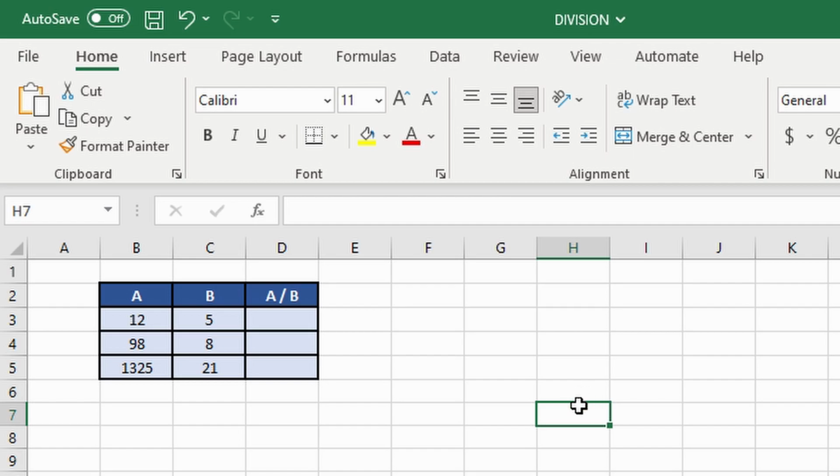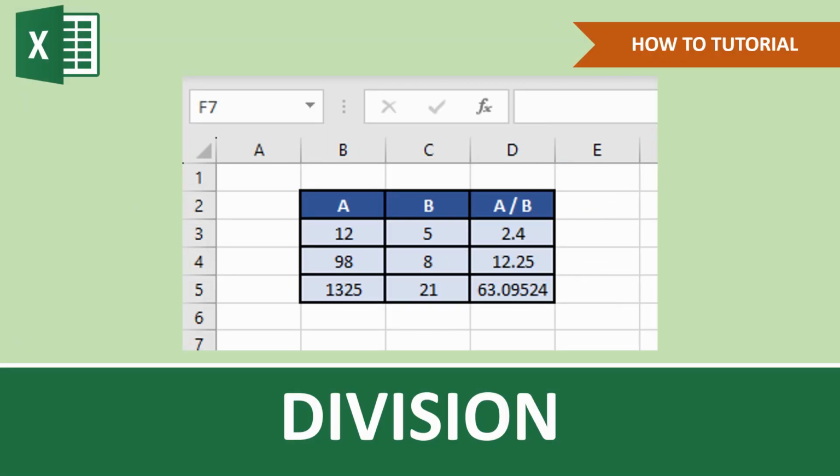For today's video, we are going to talk about how to conduct simple division in Microsoft Excel. Let's get started.